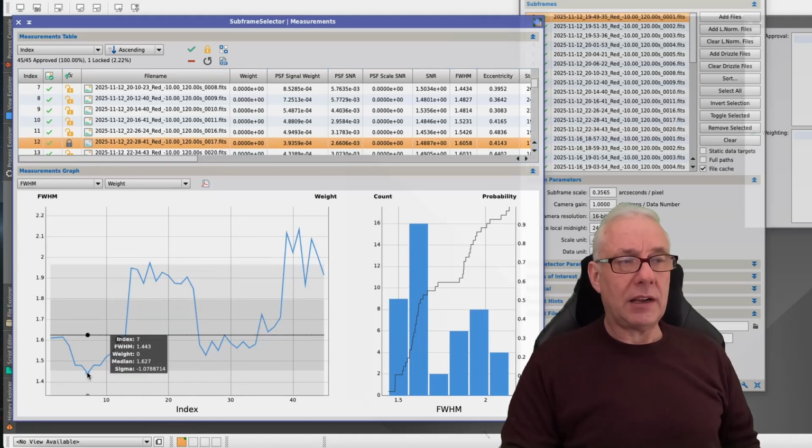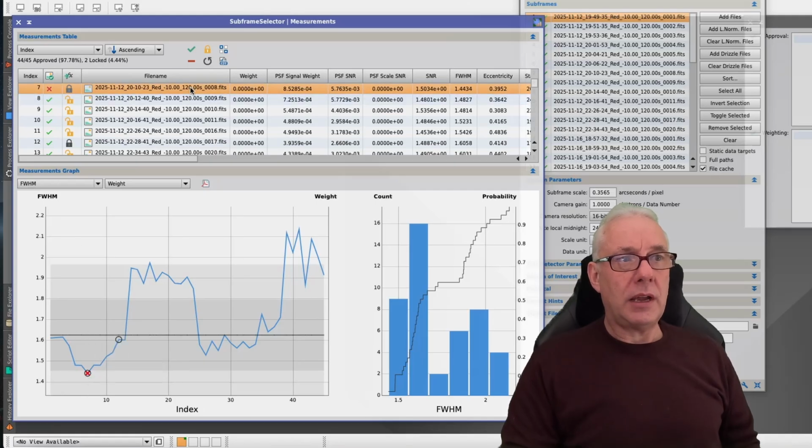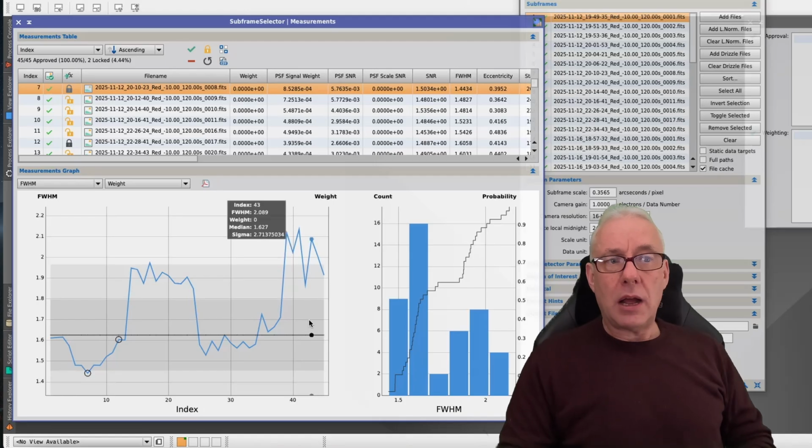Now, of course, if I click on it, it's looking like I want to remove it, but this one here, taken on the 12th of November, 1023, looks to be the best frame. Now, we'd have to check that visually, but right now that is showing to be the sharpest frame in my stack.